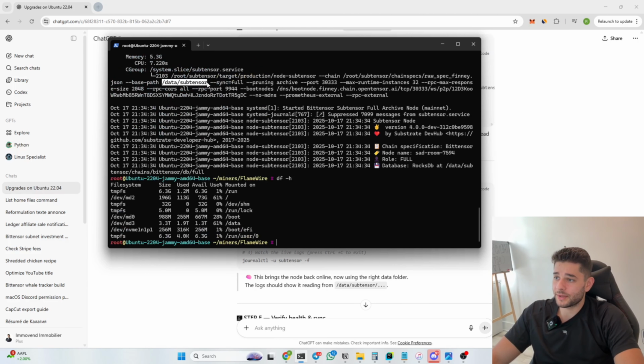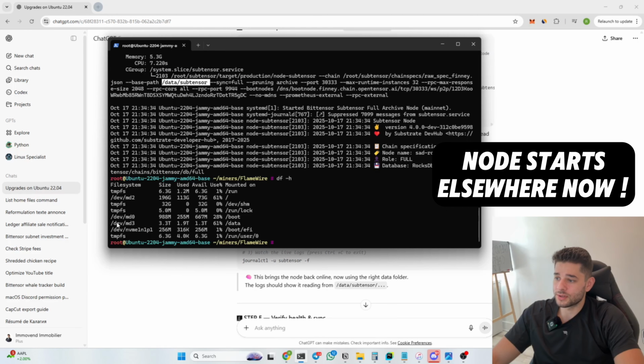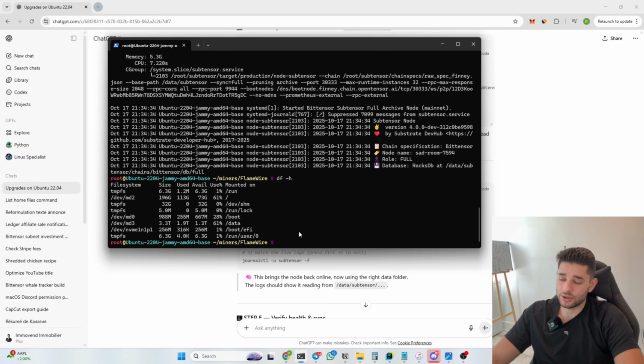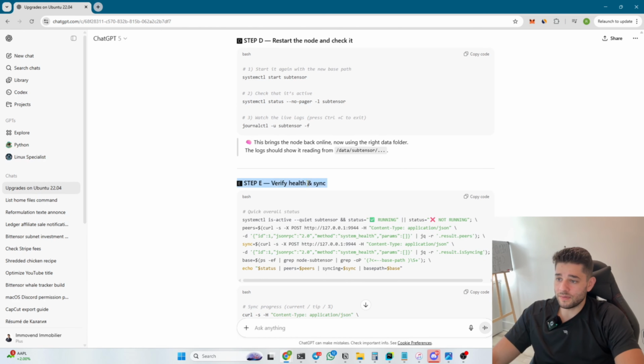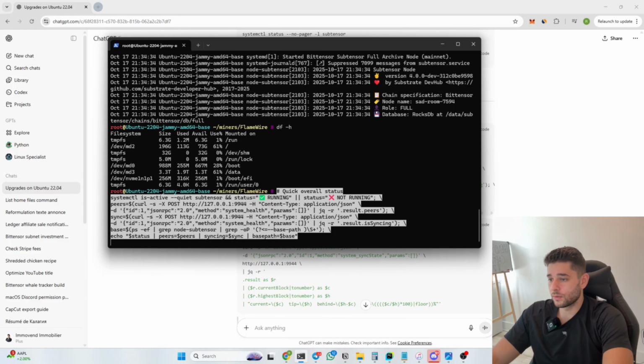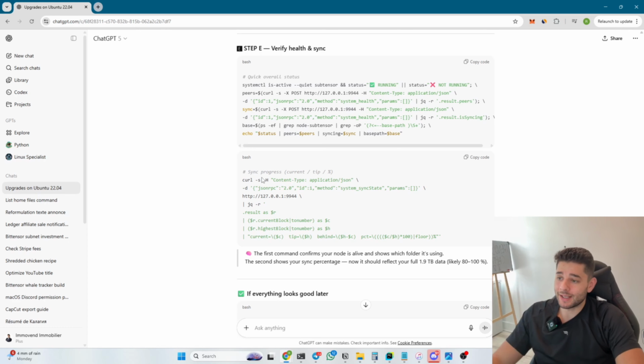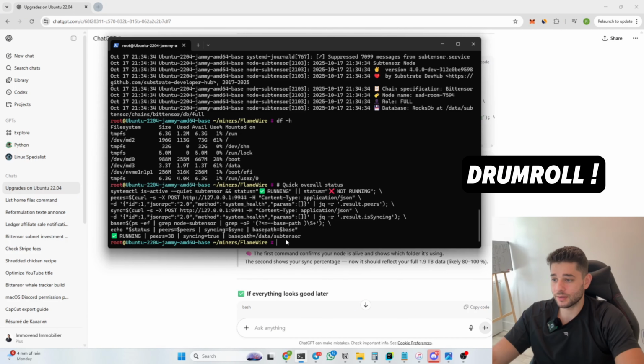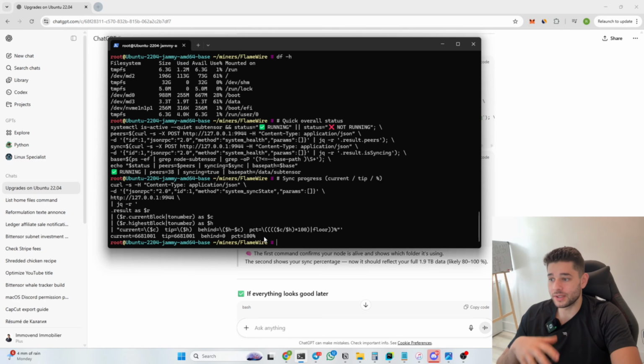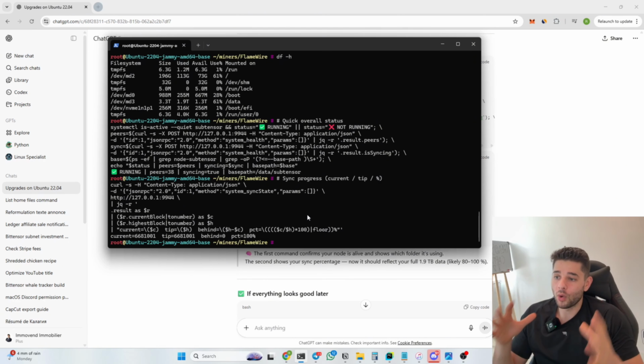And you see the base path right here, data subtensor, which is located right here. So the sync percentage should be better right now. And step E, verify health and sync. So we'll see what's going on with the JQ format. So running, perfect. Base path right here. And then the final command to see the sync progress. Let's cross our fingers to see if we're going to see more than 9%. And boom, we see 100% right here within the right correct file. So you can see that the Bittensor chain is actually 1.9 terabytes large at the moment.